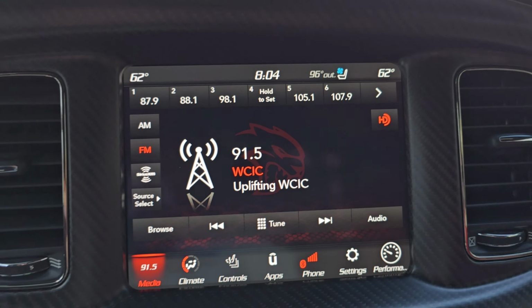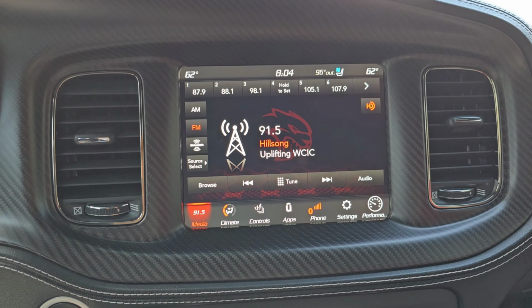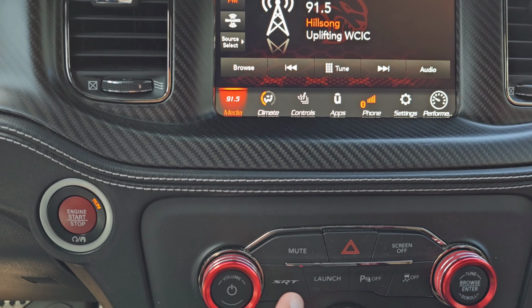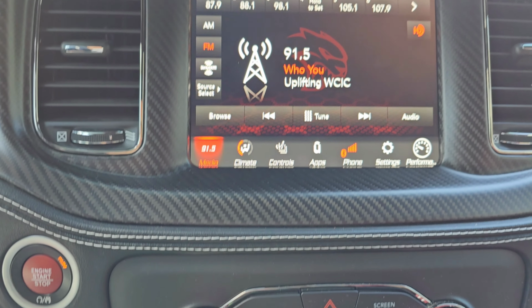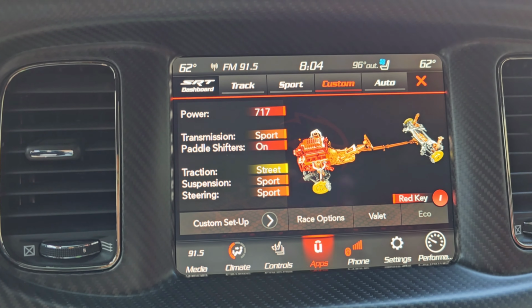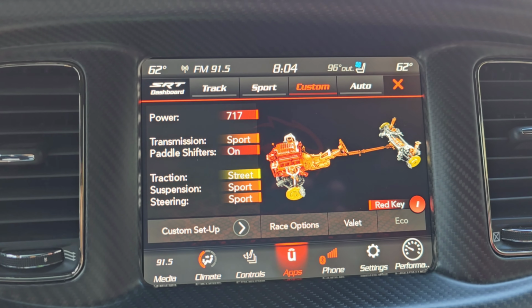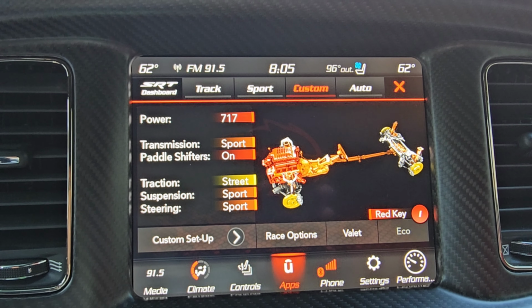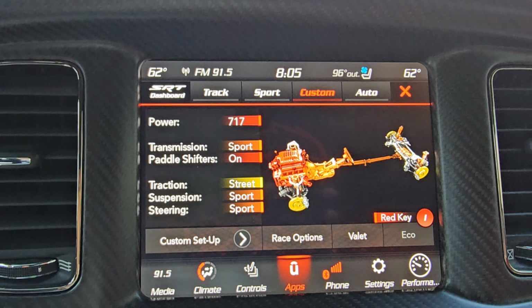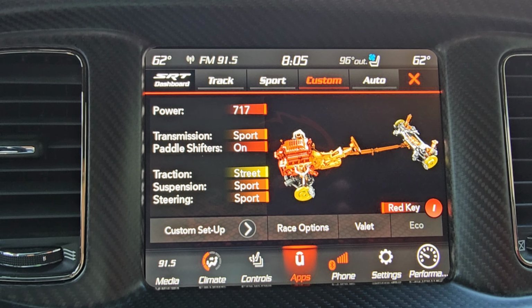From this screen right here, that's the Uconnect dash, there's an SRT button in here. If you double click that, you'll be taken to the SRT dashboard. If you have a custom mode set up, that would be my setup. It will go directly, so it's like a shortcut to get to your custom mode. That is my custom mode.